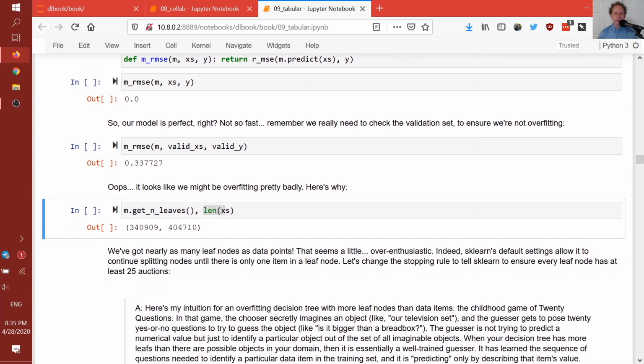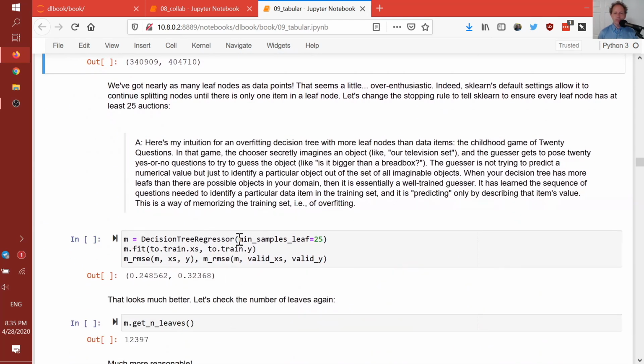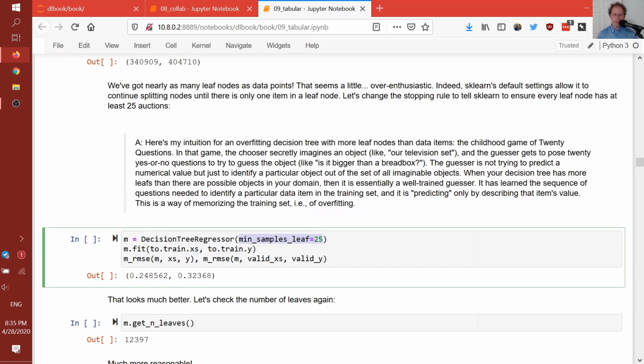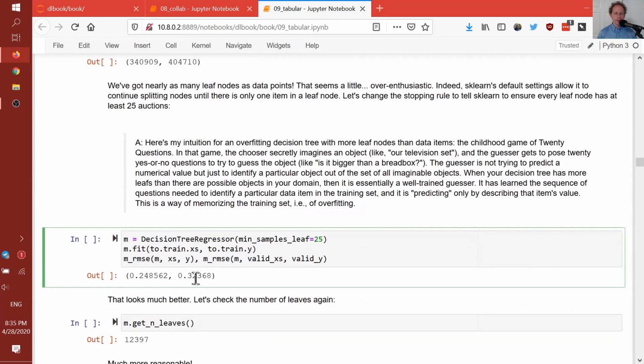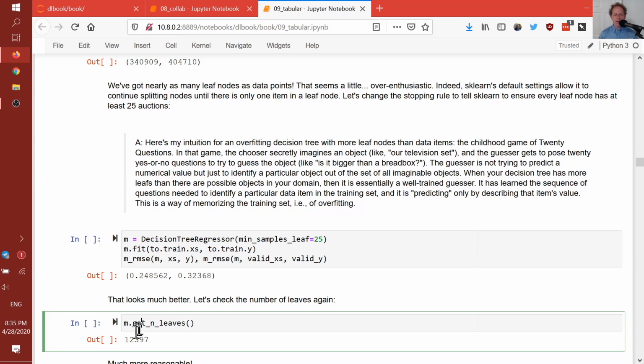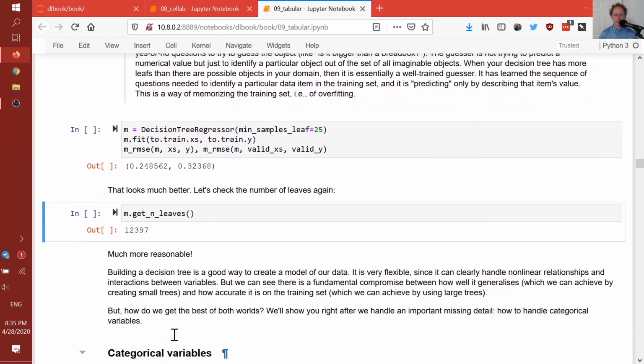So what we should actually do is pick some different stopping criteria. And let's say, okay, if you get a leaf node with 25 things or less in it, don't split, or don't split things to create a leaf node with less than 25 things in it. And now if we fit, and we look at the root mean squared error for the validation set, it's going to go down from 0.33 to 0.32. So the training set got worse from 0 to 0.248. The validation set got better, and now we only have 12,000 leaf nodes. So that is much more reasonable.